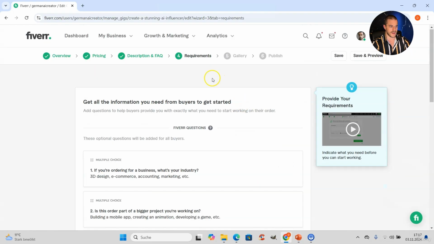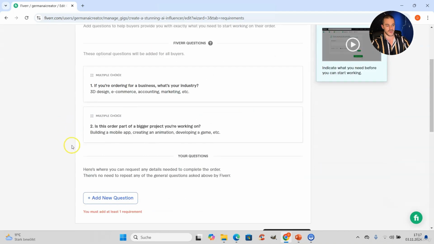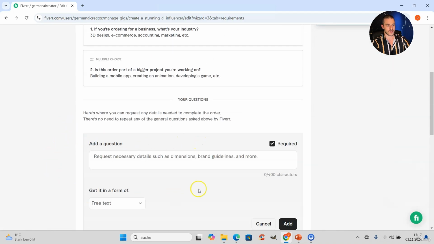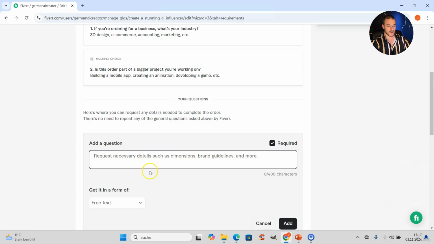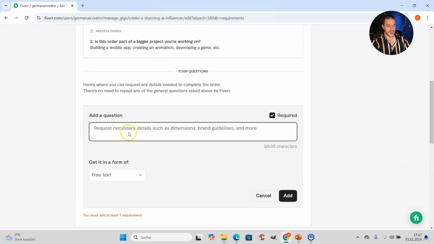Good. Now there's another important feature here in the requirements section. You can basically make the client answer some questions regarding the requirements. And this is quite useful because before the client places the order, he has to fill out these questions so you can make sure you have all the information you need. So I recommend you to add all the questions here that are of importance for you to get the job done. And the minimum is 1 question we have to answer.